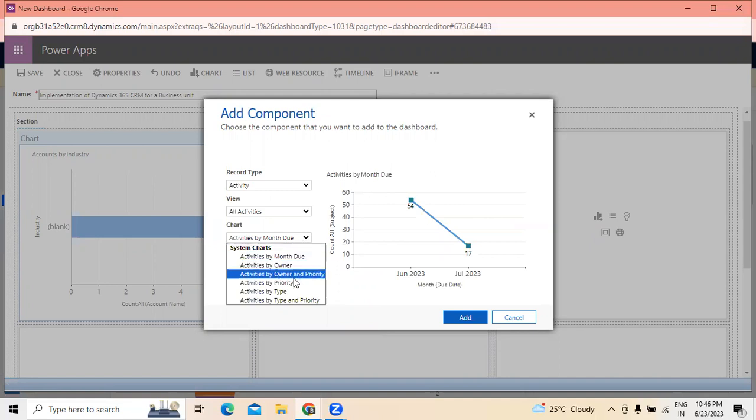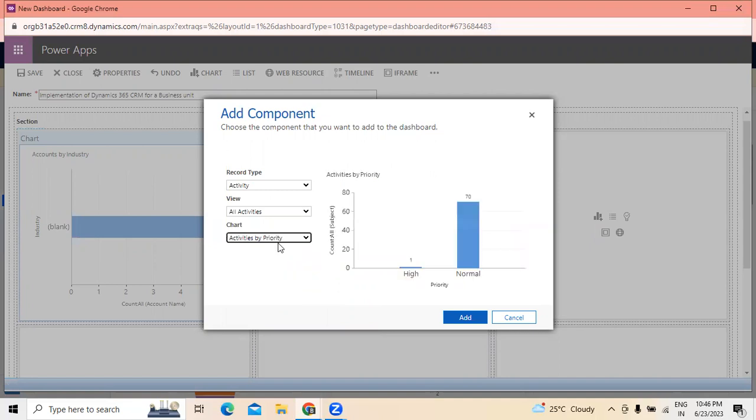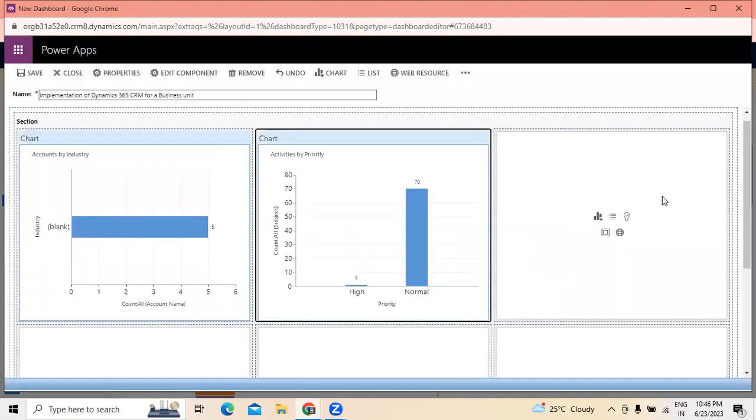And these activities I am identifying based on the priority, because high priority and normal priority, these are the two things we have taken, because implementation based upon the priorities is what we are taking. So I have added this also.